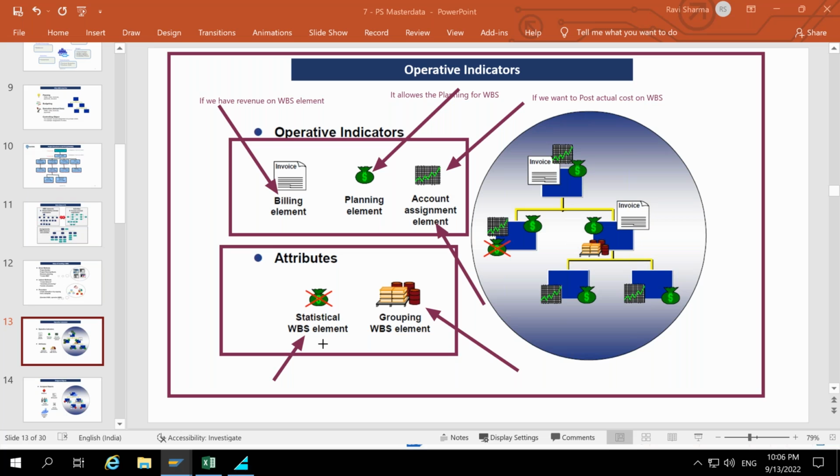Just for a definition, you create a project structure. Statistical WBS element is generally used in a cost project. So, you are creating a project structure, you are doing the planning, you are having the budget control, but you do not want any actual cost on your project. You want actual project cost to be posted onto the cost center. Then in that case, you will select the statistical WBS element.